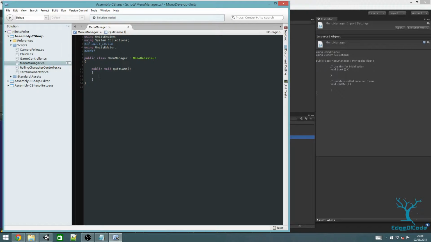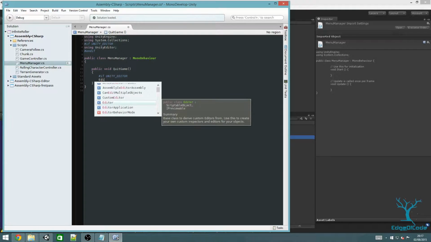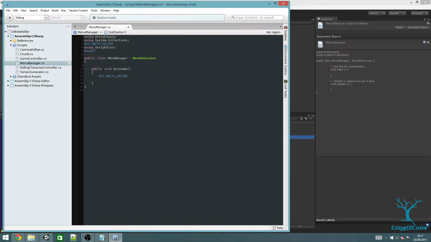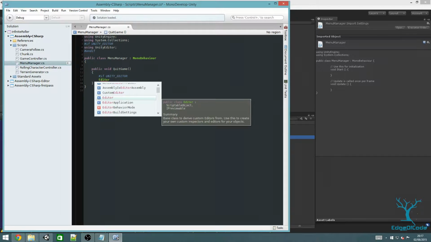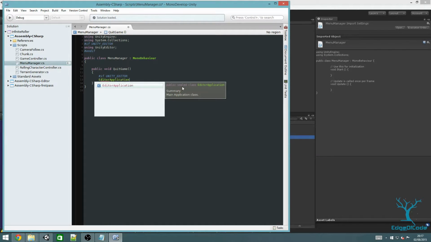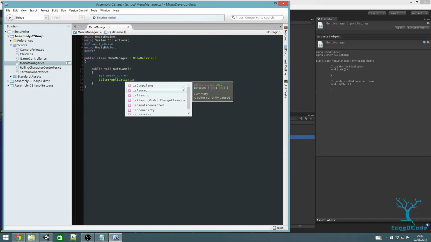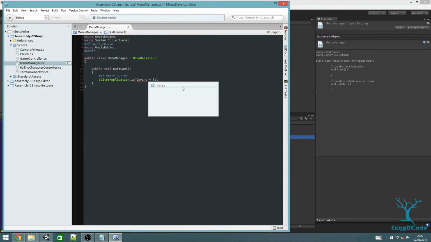Okay, so again, I'm going to do #if UNITY_EDITOR because quitting the game within Unity is different from quitting the game once you've exported it. So inside UNITY_EDITOR, I want to set EditorApplication.isPlaying to be false, so that stops the Unity editor.